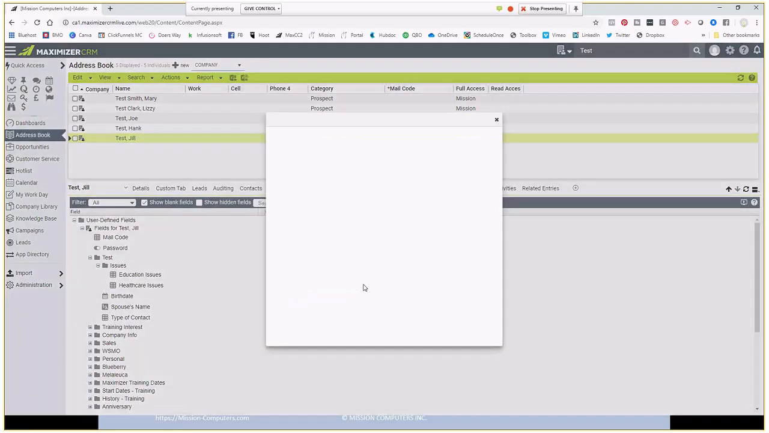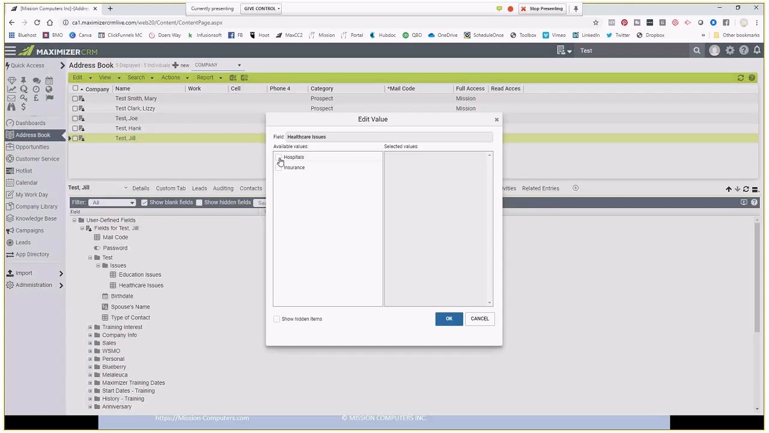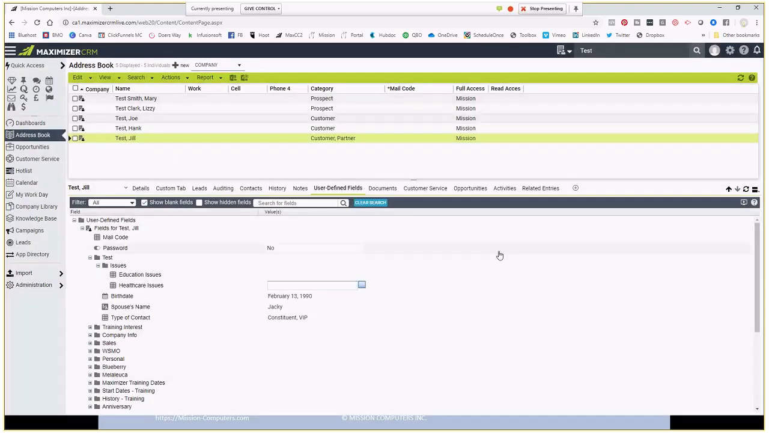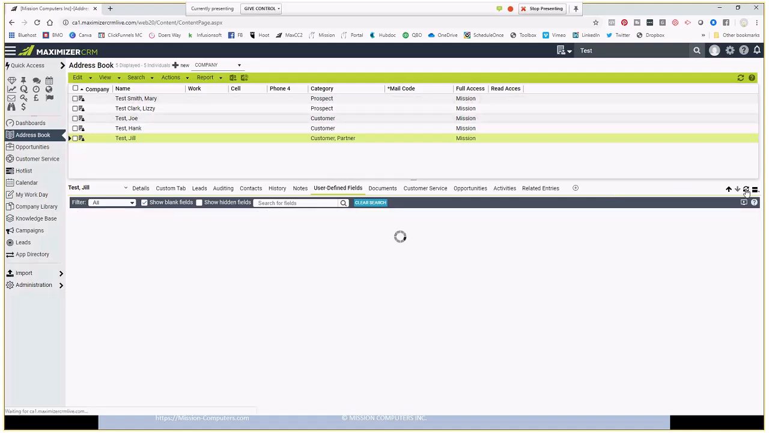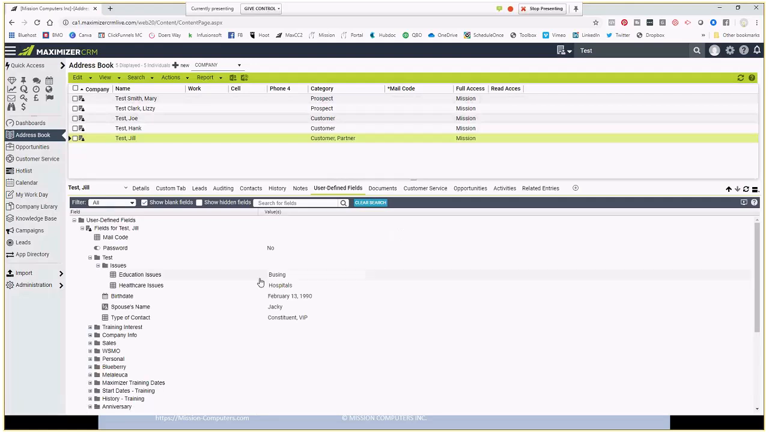Let's go to healthcare. Hospitals. Yeah, it's happening on this one too. Okay, so what I'm going to do is go to the top right-hand corner of this user-defined field area and just hit the refresh. See, it's good to know everybody has problems with their technology sometimes. Okay, and now it shows up. Seriously, I've been using Maximizer for 30-some years, so I didn't start yesterday. But anyways, it was refreshed and it's better now, so that makes me happy.